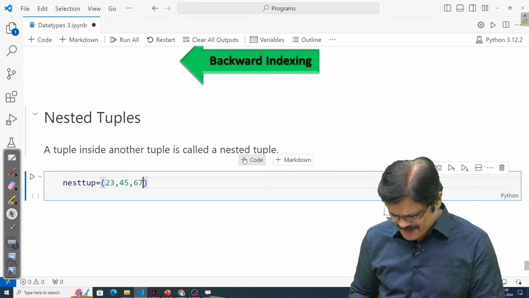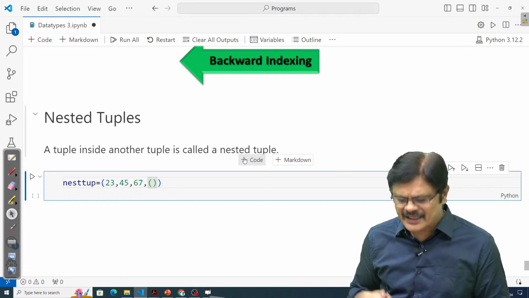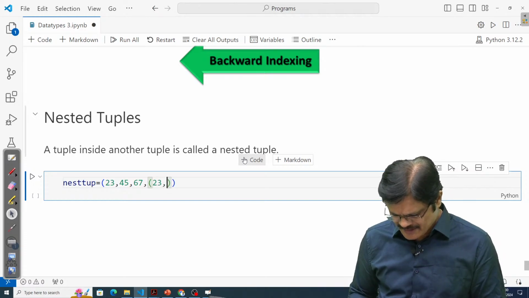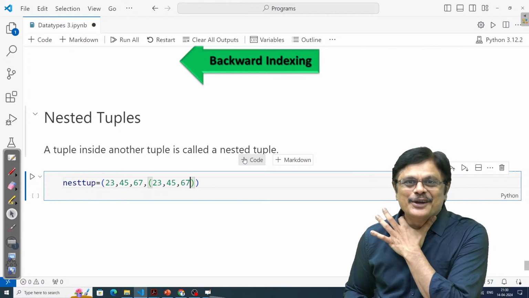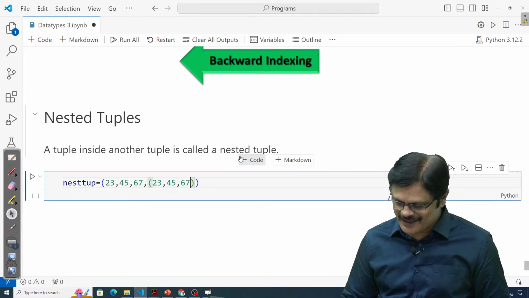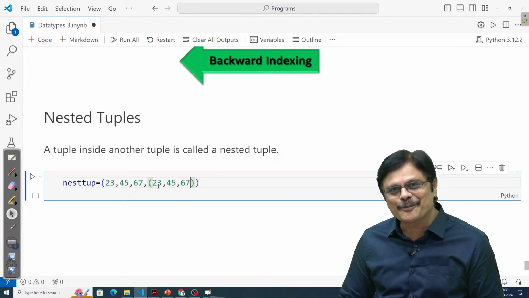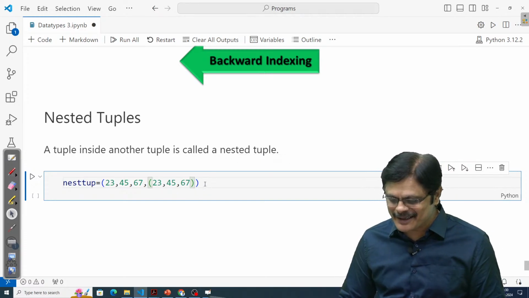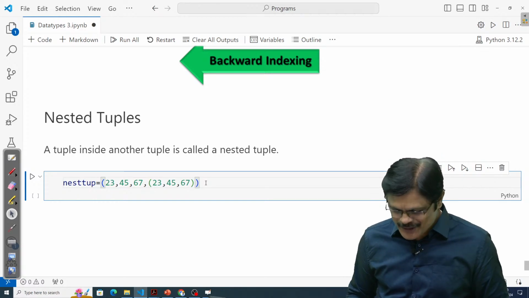23, 45, 67. Then inside that I want a tuple 23. Can I have the same fellow? Very interesting, right? You can check the IDs. What happens, that would be very interesting. Am I clear? So within the tuple, I again have 23, 40, 45, 67. So this is my tuple.